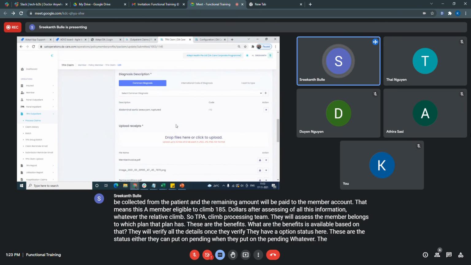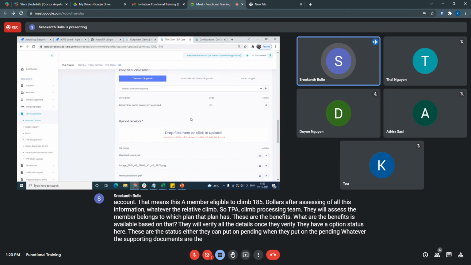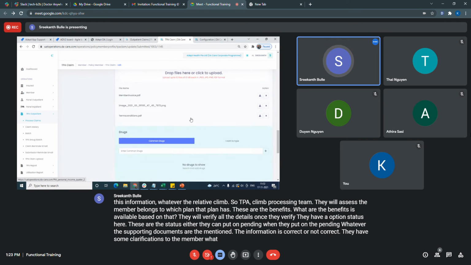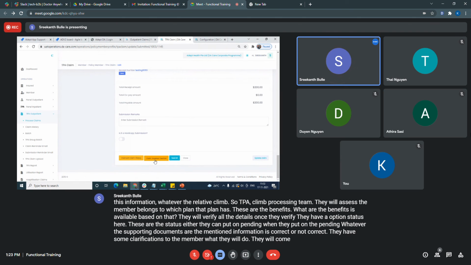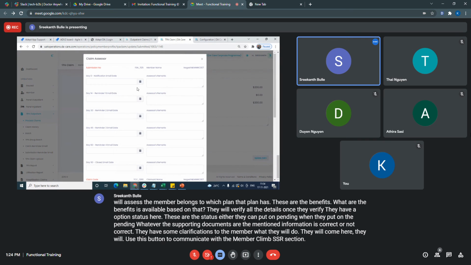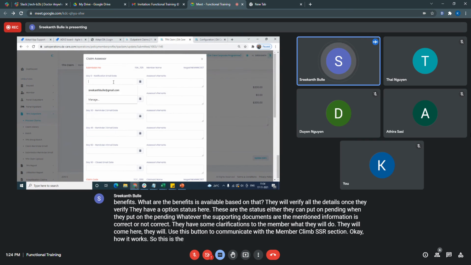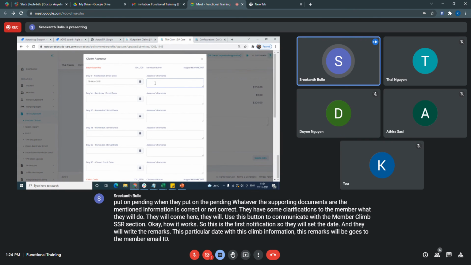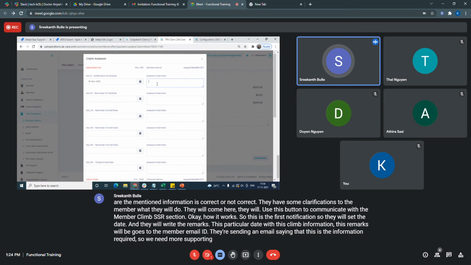When they put it on pending, whether the supporting documents or the mentioned information is correct or not, they have some clarifications for the member. What they will do, they will come here and use this button to communicate with the member, the claim SSR section. Okay, how it works. So this is the first notification. They will set the date and write the remarks. This particular date with this claim information, these remarks will go to the member's email ID. We are sending an email saying that this is the information required. So we need more supporting documents to process your claim.